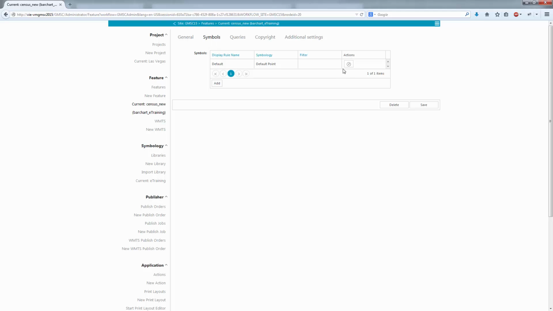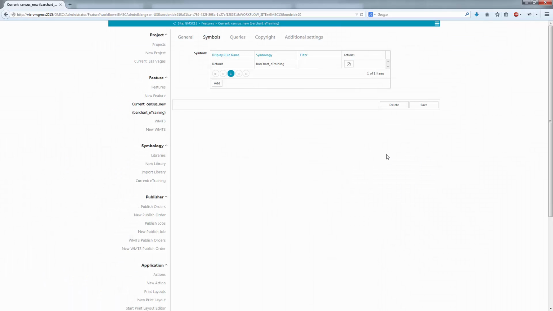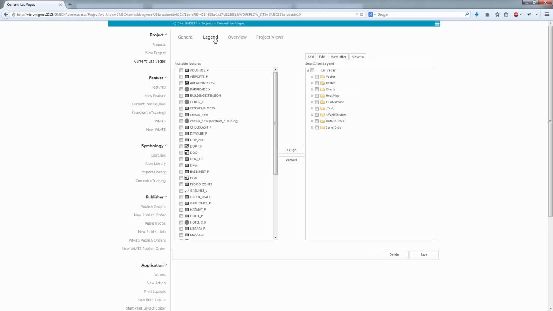Switch to the symbols tab and edit the display rule. Change the library and click on save to save the display rule. Now you have to assign it to the legend.